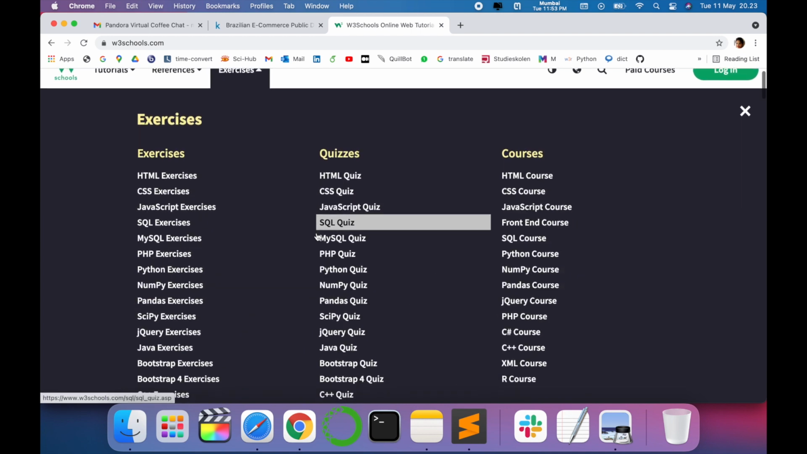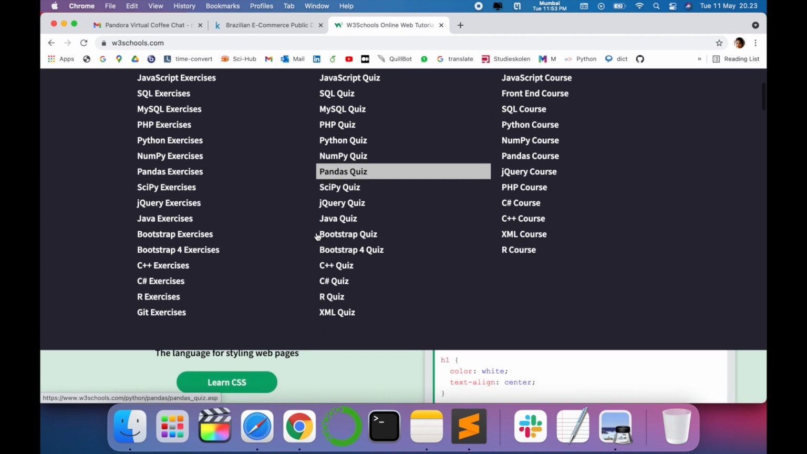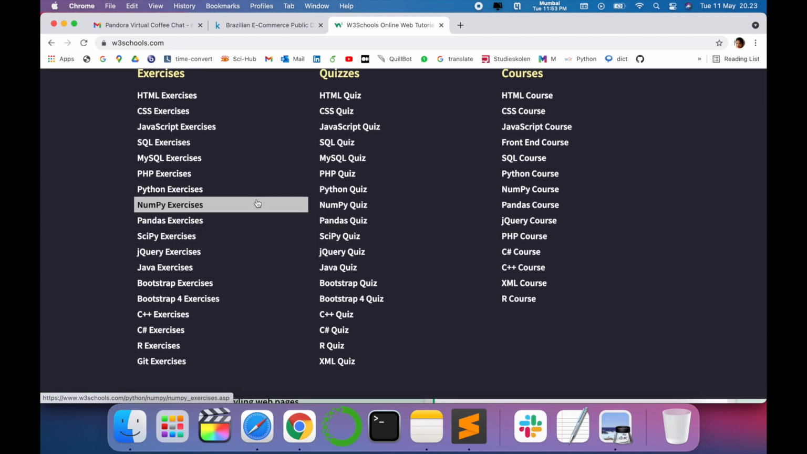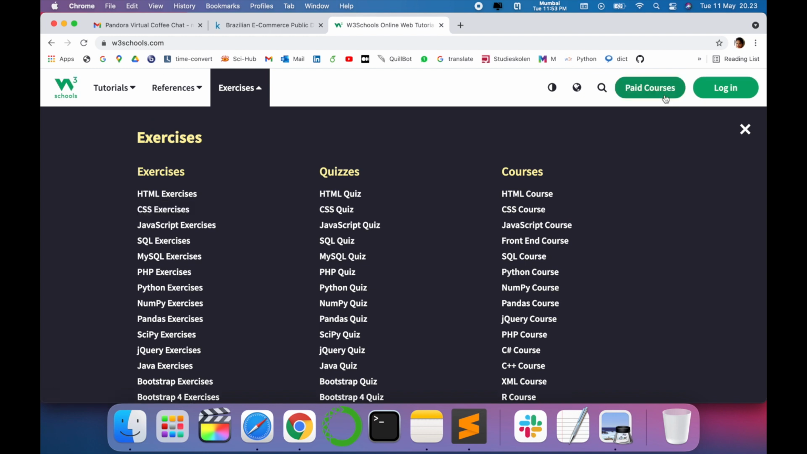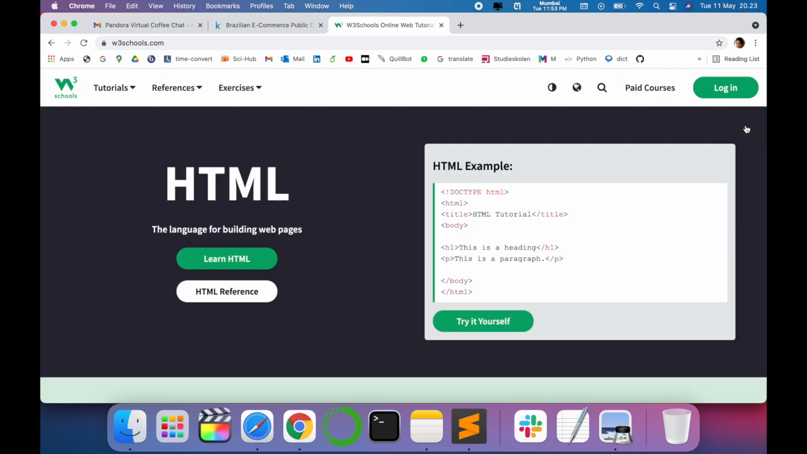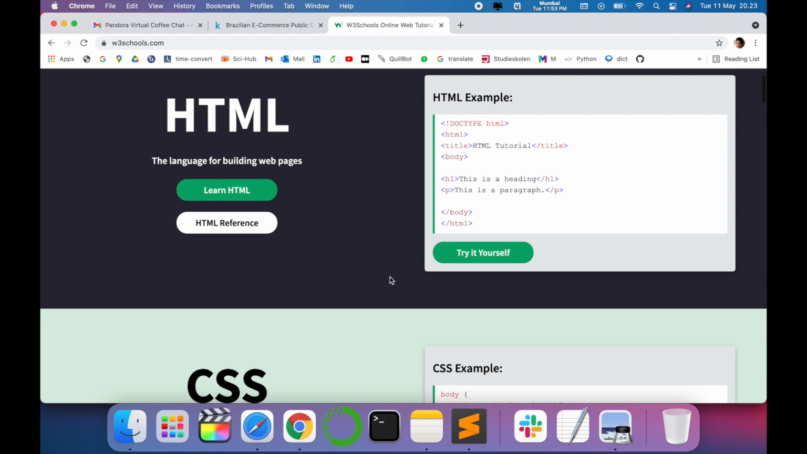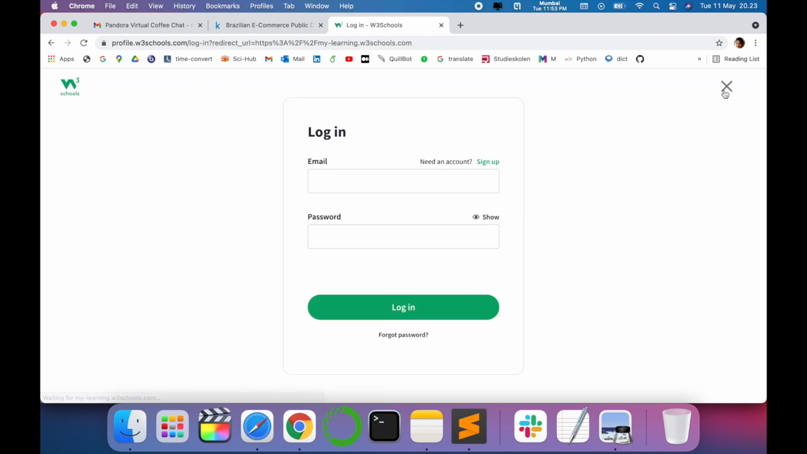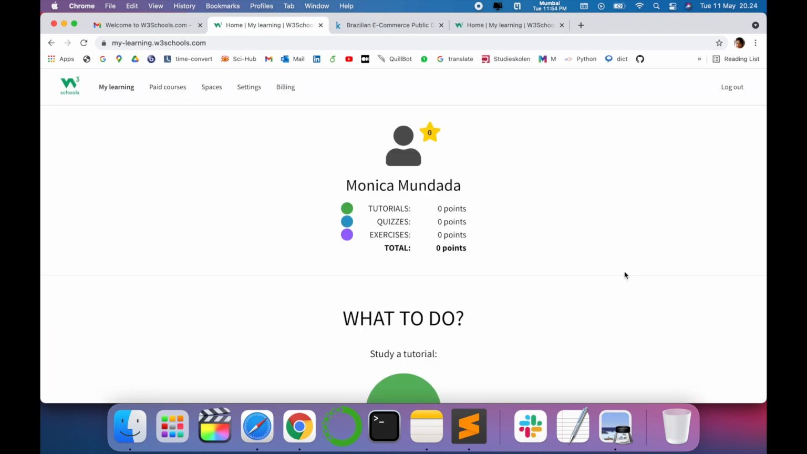When you go to the exercises tab, you can see there are dozens of exercises, some quizzes, some courses. They also provide paid courses, but most of them you can do and try with the free one. So you just have to log in. Now log in. Cool. Now we have logged in to our page.